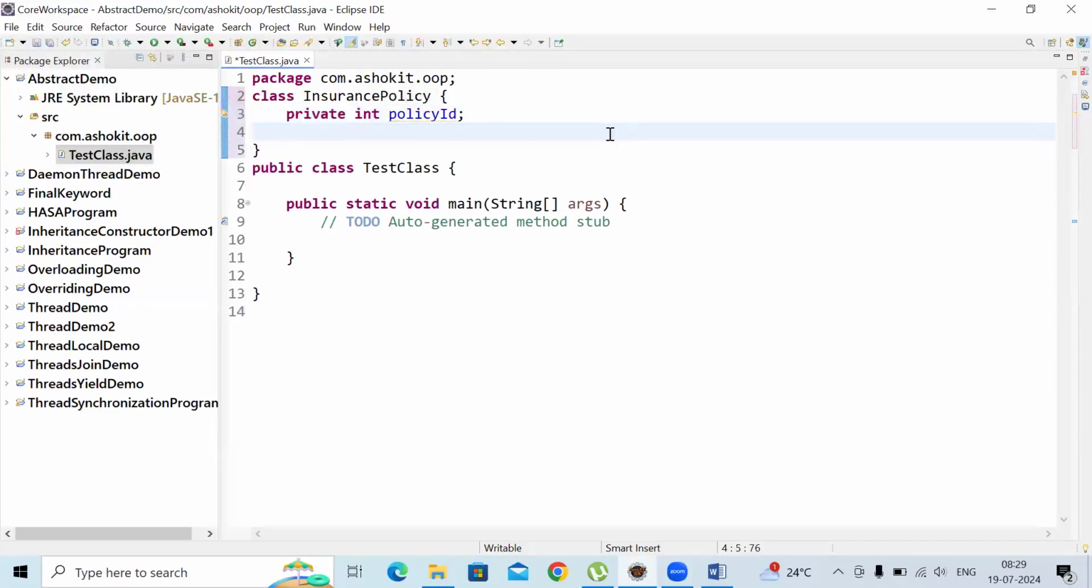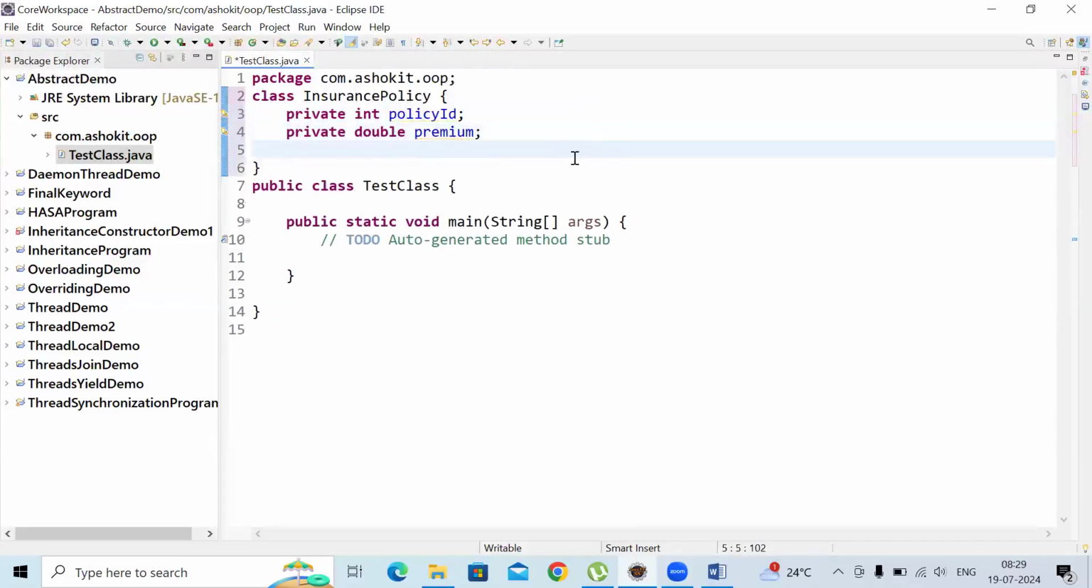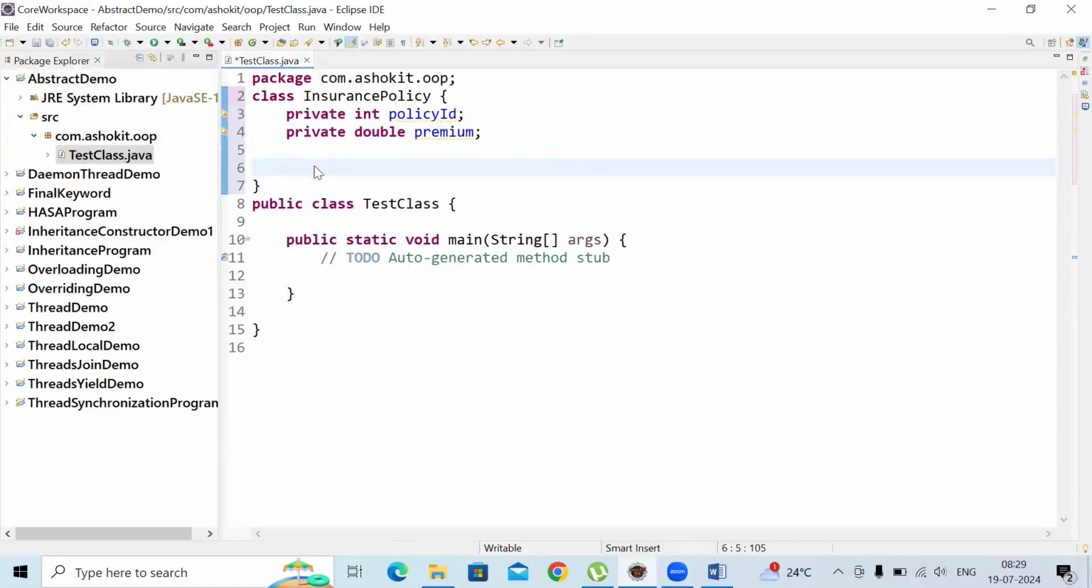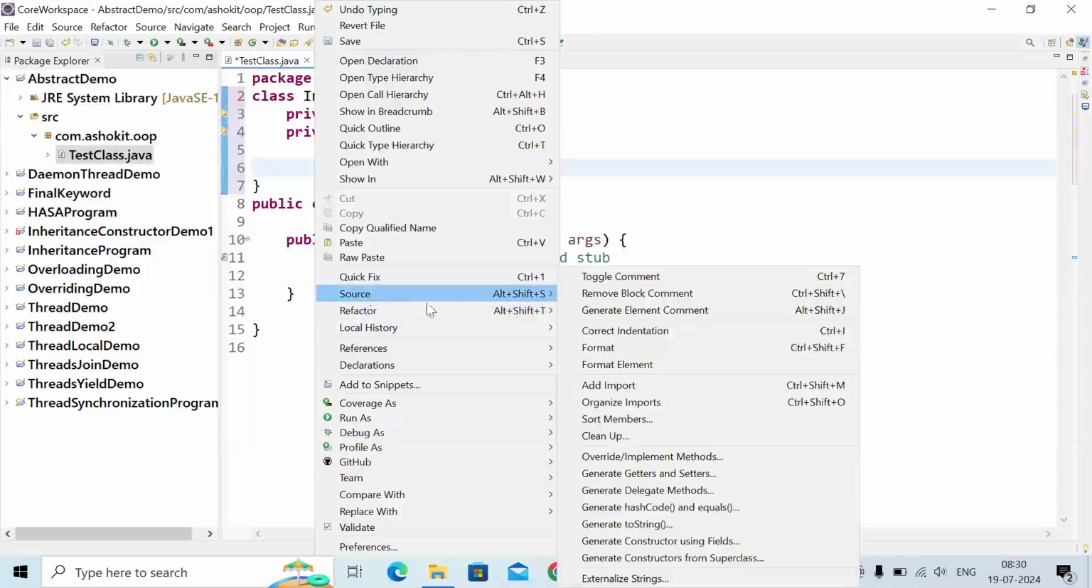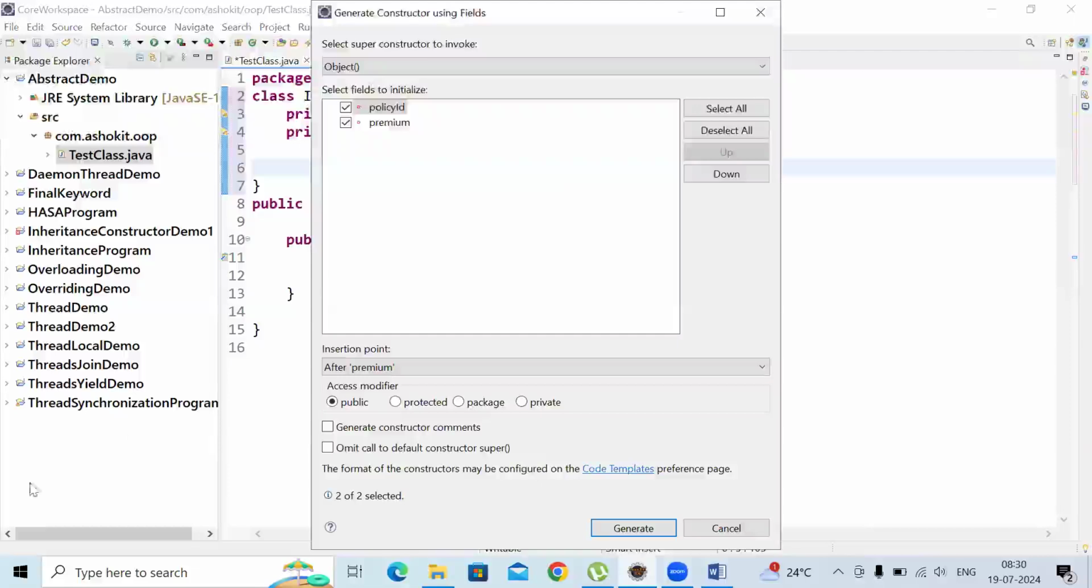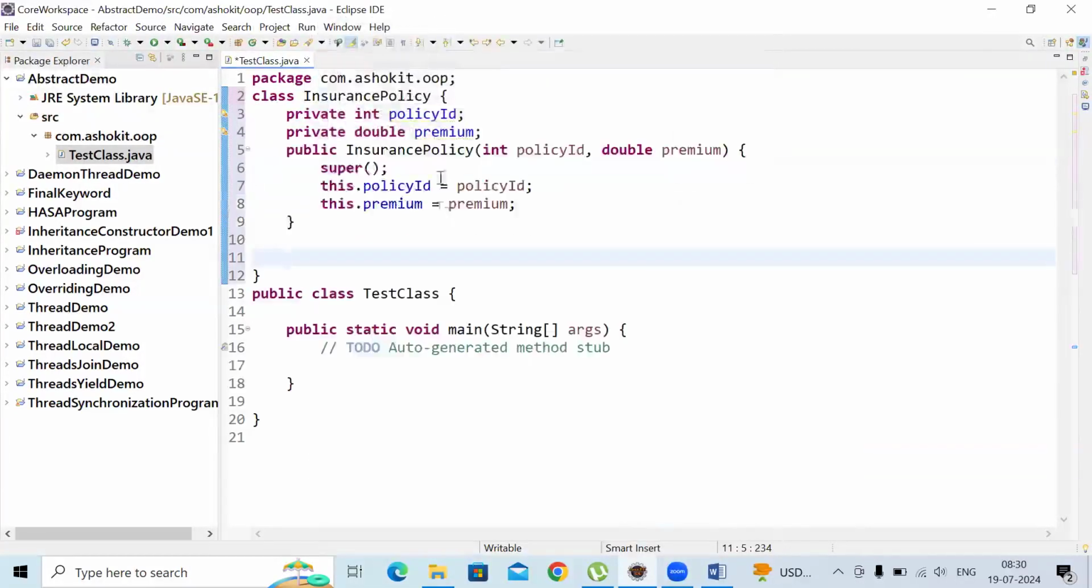Policy ID, and every policy has some premium. That is mandatory. There is some premium amount for every policy they have to pay. So there are two variables. I have to define the constructor using these fields first. So I go to source, then generate constructor using fields, then generate. The constructor is okay.